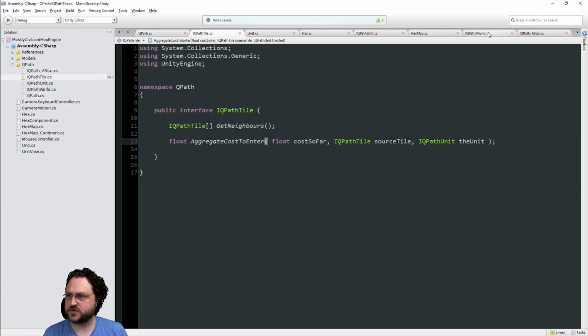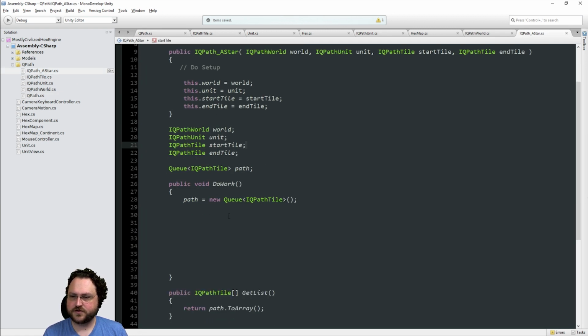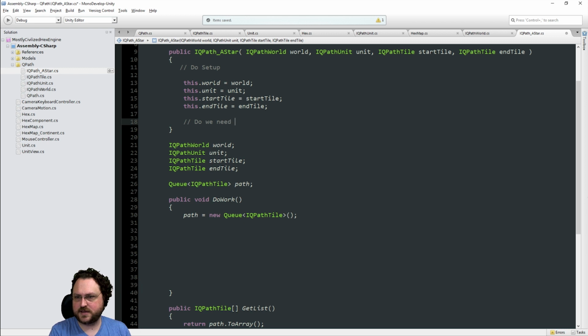So let's go back to our A star over here. So normally at this point, or over here, there might be the question of, do we need to explicitly create a graph? We'll come back to it. I don't think so. Okay. So, pathfinding.